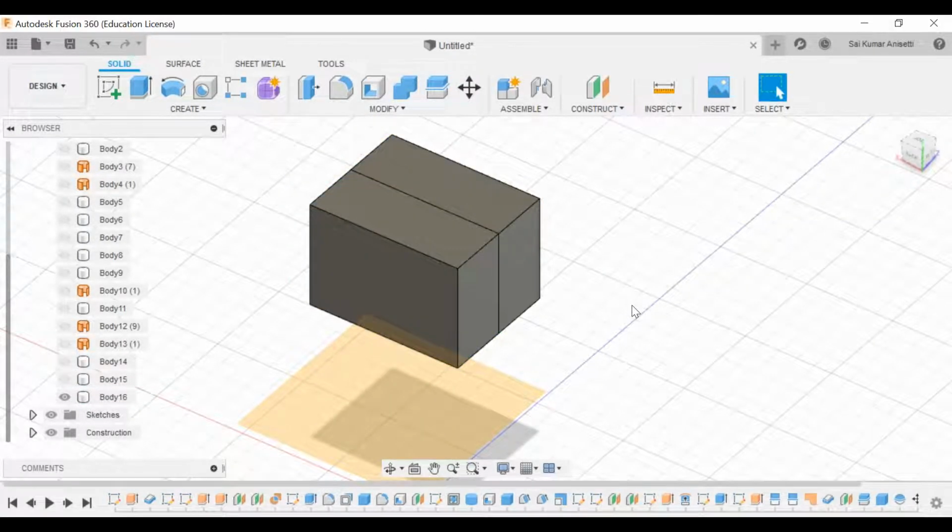Sir, can we do multiple splits at once? Multiple splits you can do, but it is really complicated. If your surface is a simple box, you can do it. If you have two planes, you can do it. But if you have a complicated structure, then it should accommodate all your fillets and everything.